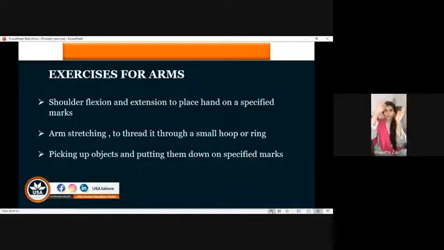When you are using a big ring, he'll be able to pass. When you are using a small ring, more attention and more precision is required. So with the help of these exercises, you will be able to grasp all the things from the table, from the chair, from the dressing table, from the cupboard.